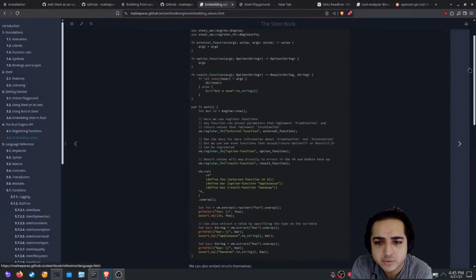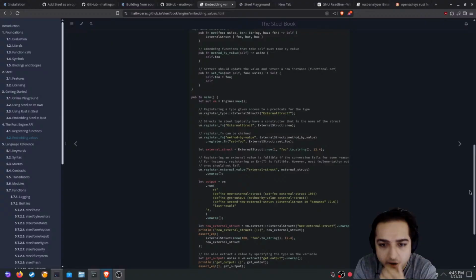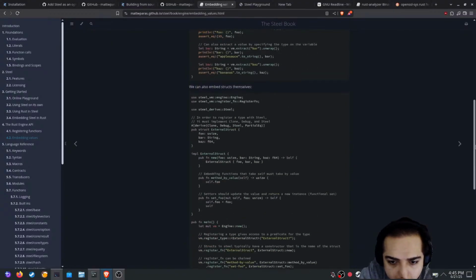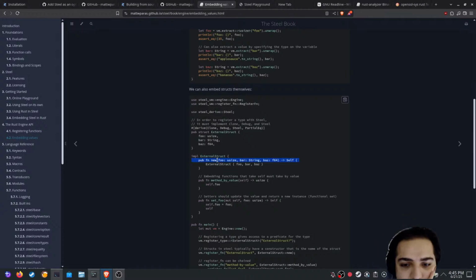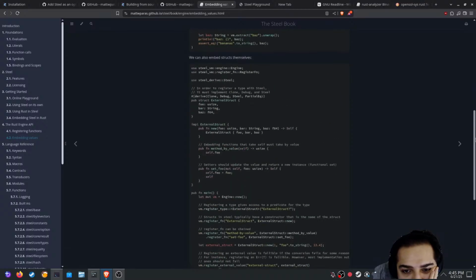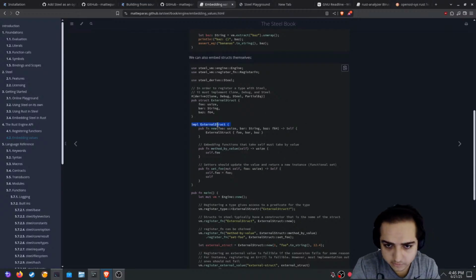Embedding values using the register function call. Oh, you can also embed structs. So this is something I didn't see earlier. Okay. So you have a struct that has a usize, a string, and a floating point. How do you use it? So you go here. So external struct, new method by value, set foo. Okay.